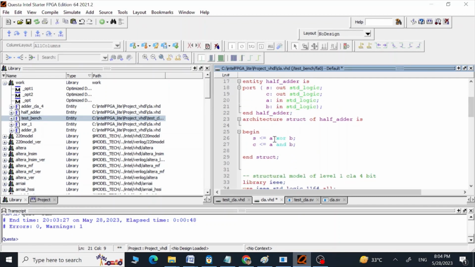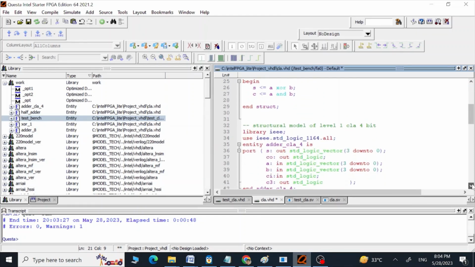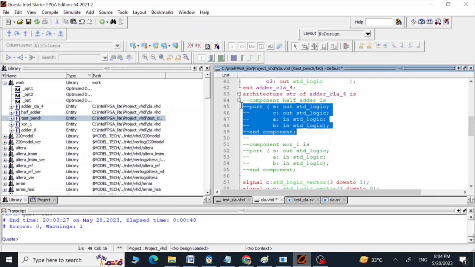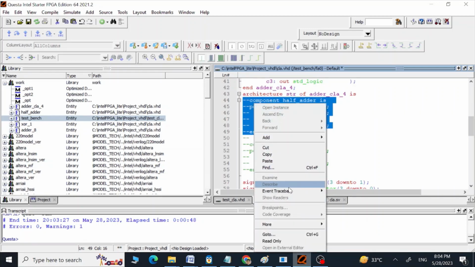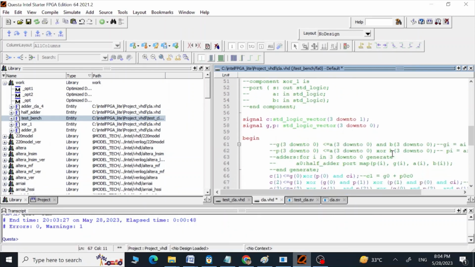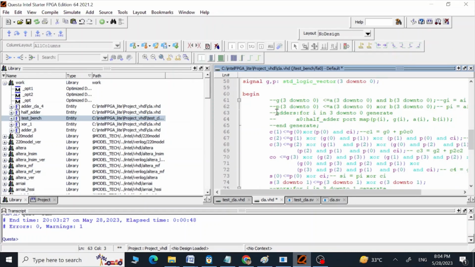This is the way we can calculate our sum and then the carry using the AND. And then in this main program, we can call this component, which is our half adder. And this half adder we can use to calculate this P and G using the structural design approach. So this is again a for loop with generate, and we are using a half adder here, and we are mapping the inputs and outputs like this.